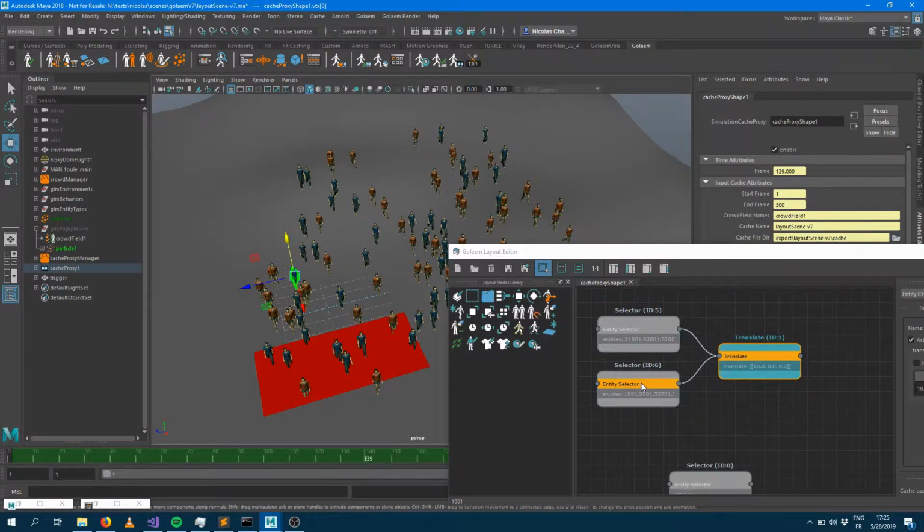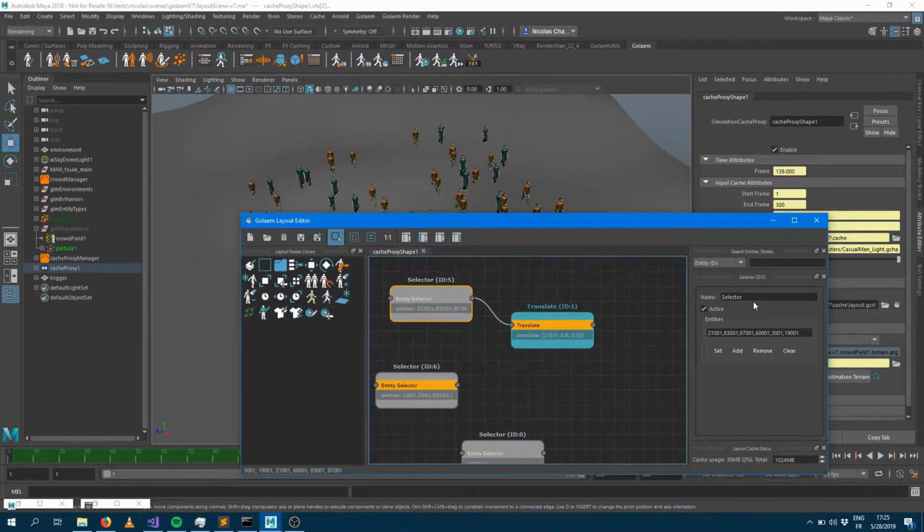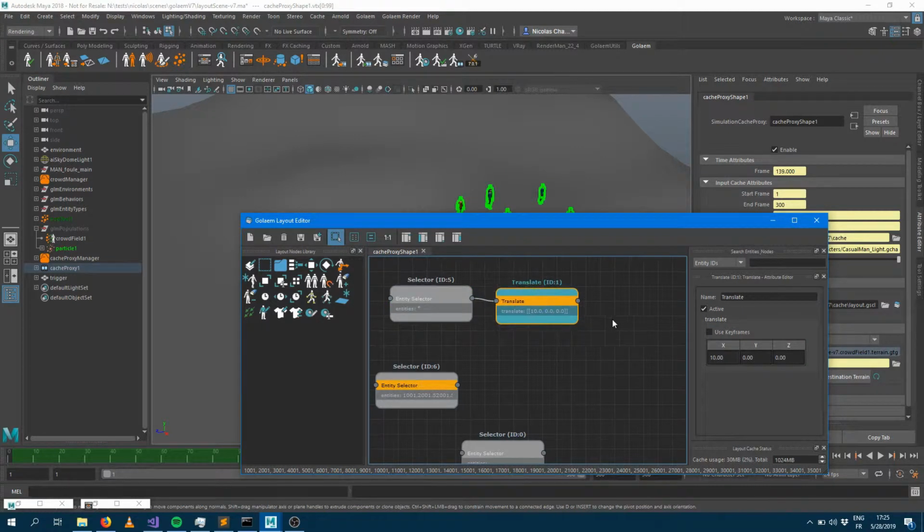So, okay, let's keep working with this. Maybe I remove that, and I just put a star here. So everybody, oops, that's the name of my node. So let's bring it back as selector. Okay, and let's maybe change my selection and say I want to translate everybody 10 units.